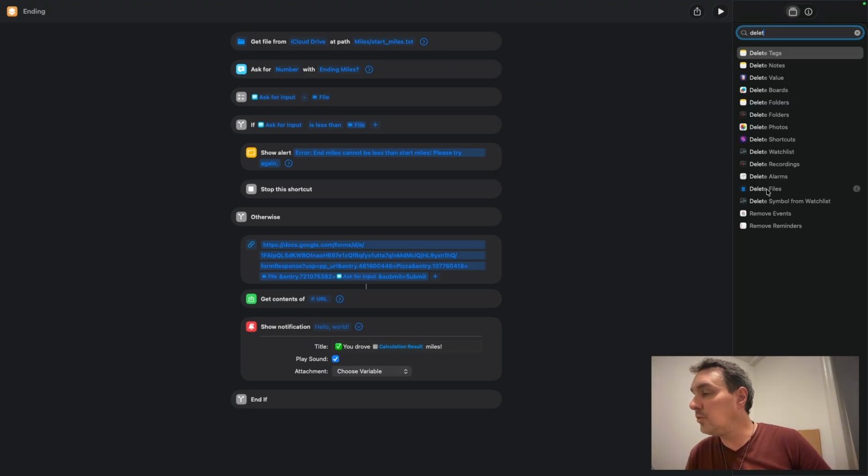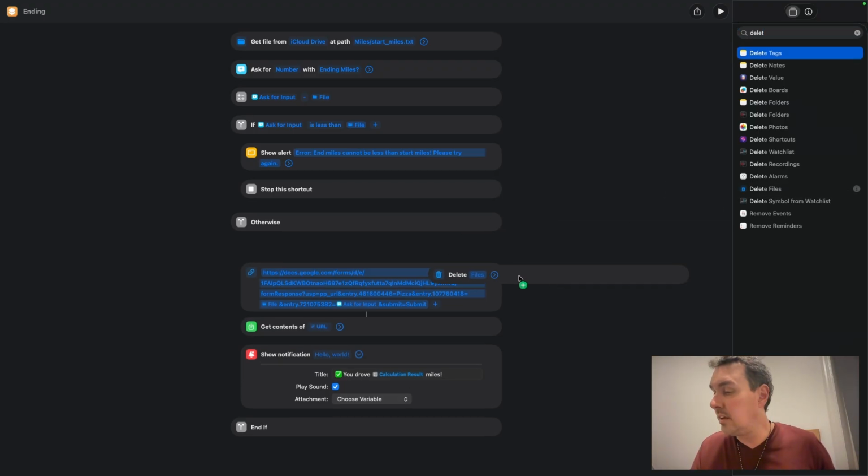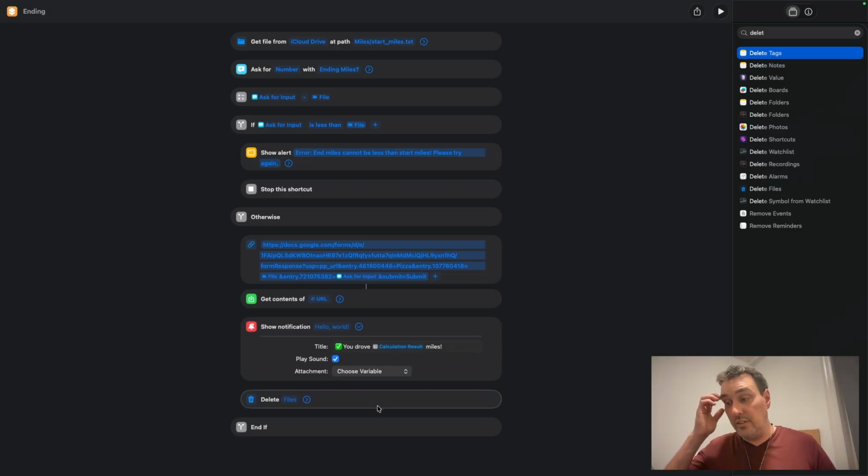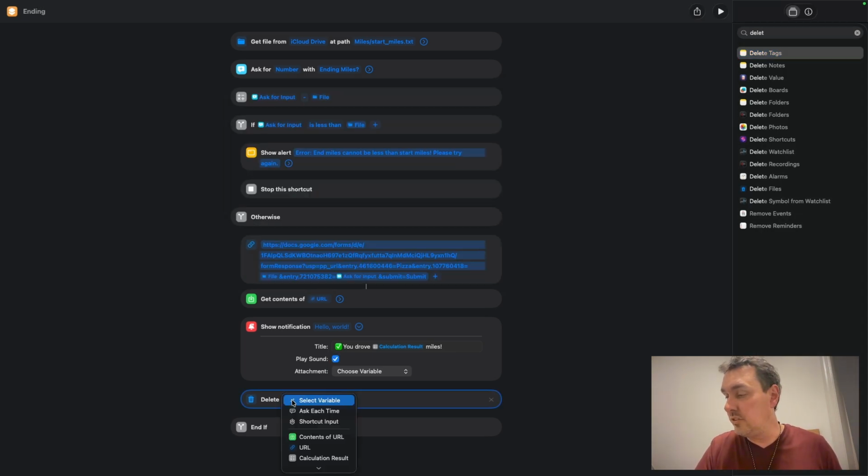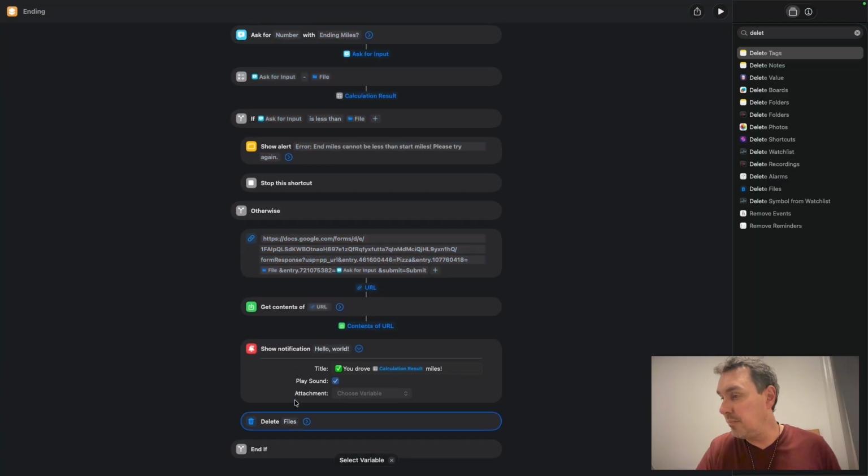And we want to go to delete files. Now, what this is going to do is as soon as this all runs, the very last thing it's going to do is delete that saved file from your iCloud. So it's always fresh with only your start that you're on. As soon as you end a trip, it deletes that file. It's gone. So we want to put delete and then just select variable.